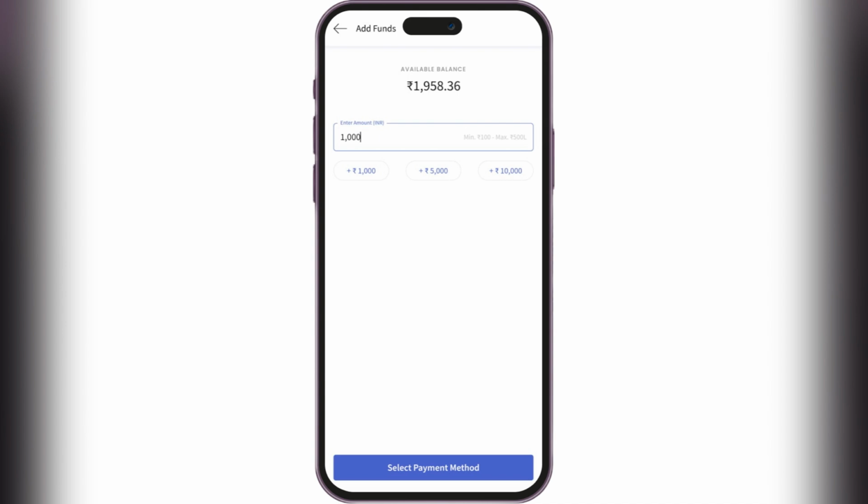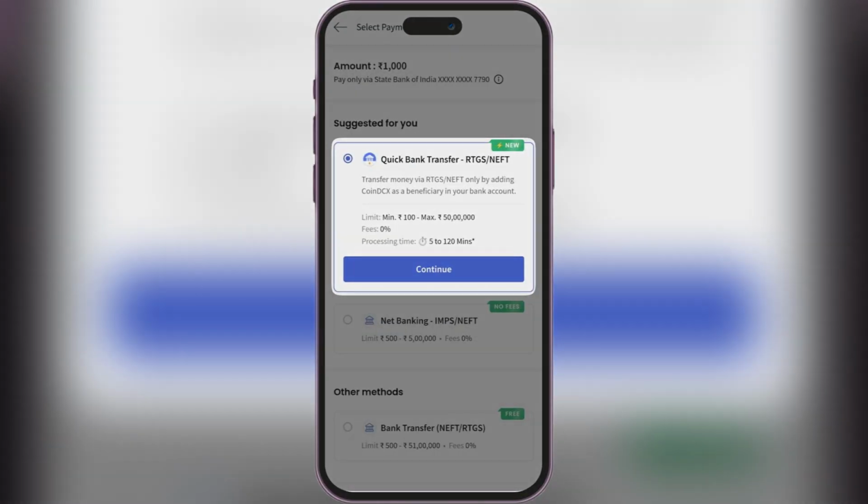Firstly, log into your CoinDCX account and click on Add Funds and enter the amount you want to deposit. Click on Select Payment Method and choose Quick Bank Transfer. Just note that UPI and IMPS transfers are not available for this method. CoinDCX will provide you with the unique bank details for your transaction.